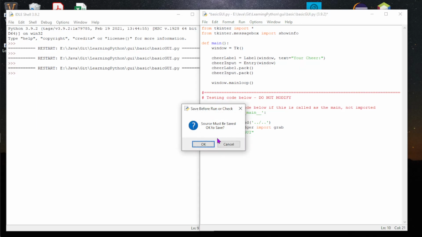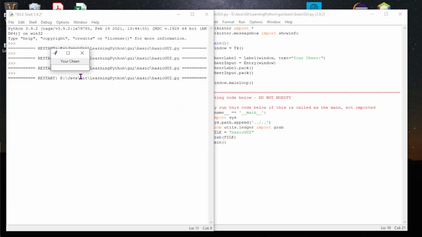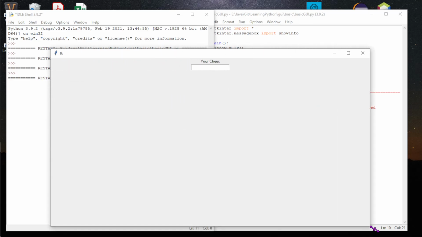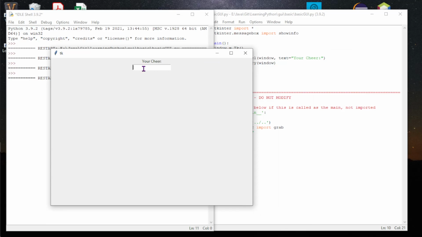And once I do that, then you can see there's my input. So the cheer and the input. Now that's a terrible layout. Why would you do that? Like, why would you put one on top of the other? Well, it's just the way pack works.